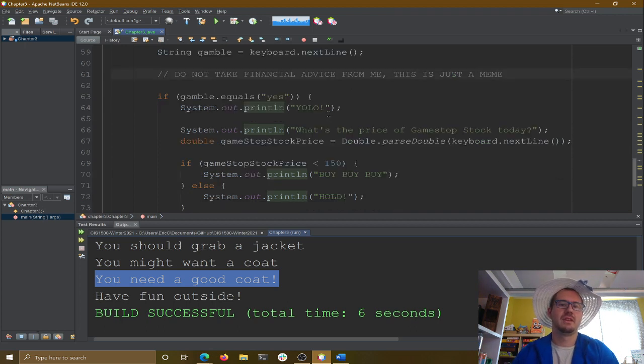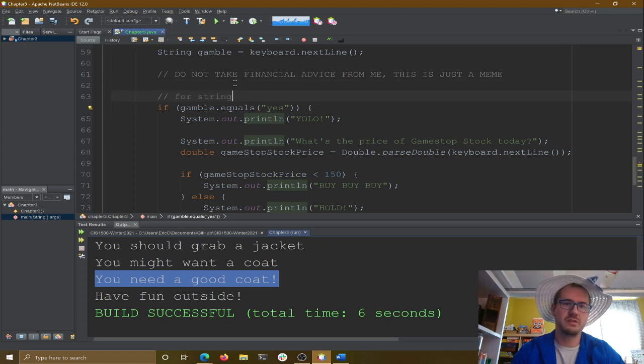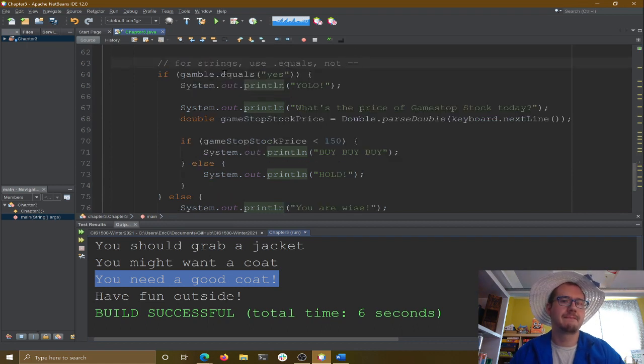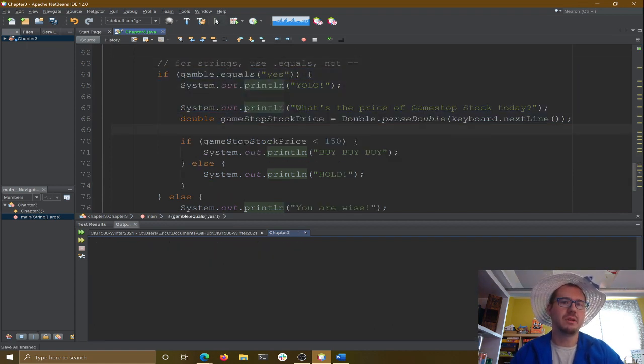Okay, so remember, for strings, use dot equals, not the equals sign. Okay, great. Let's give it a run. Let's see.